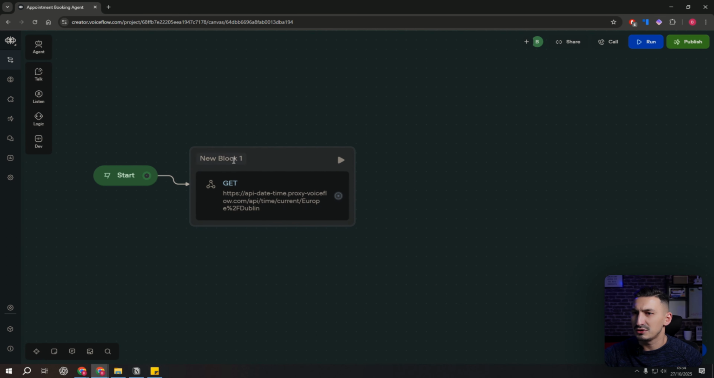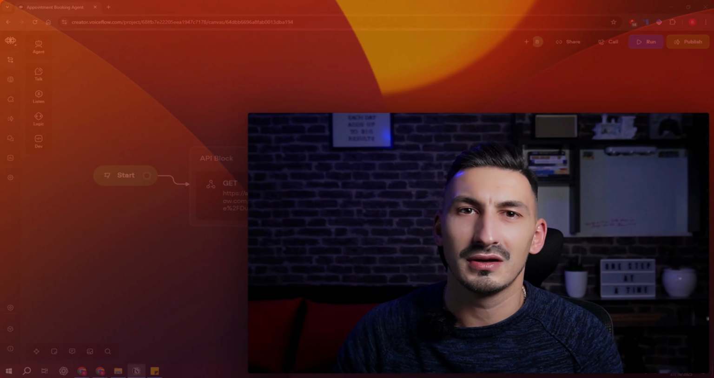Now what I'm going to actually do here is rename this to API block just to stand out a bit. I know this might seem complex, but next time we need to get the current time for a different project, we can just go ahead and copy and paste this one to the new project.